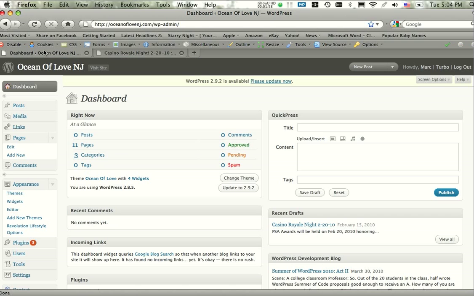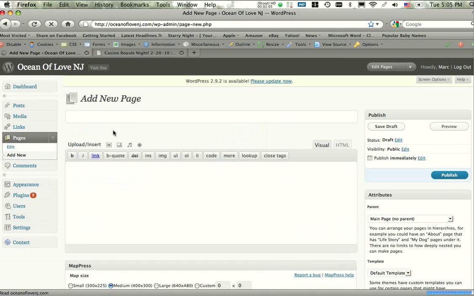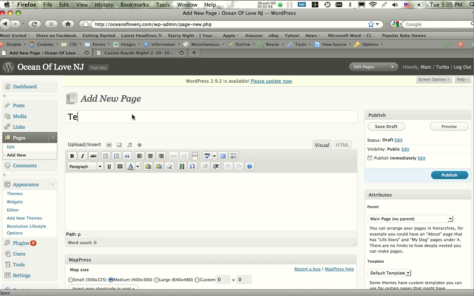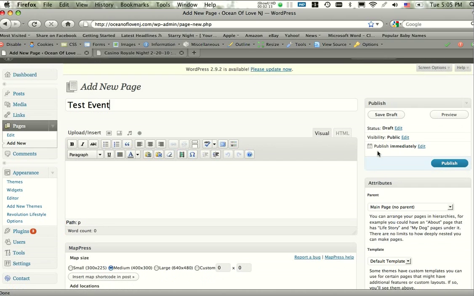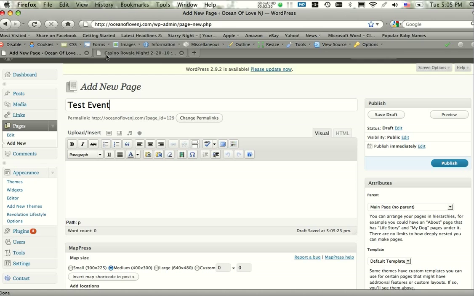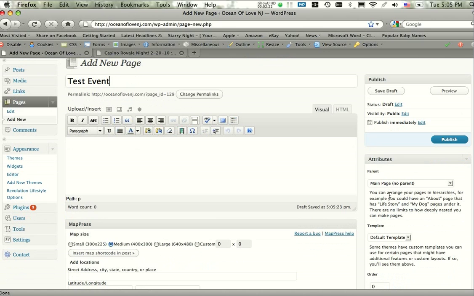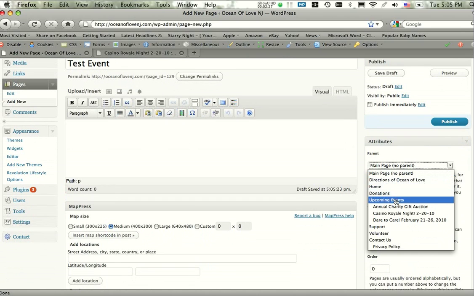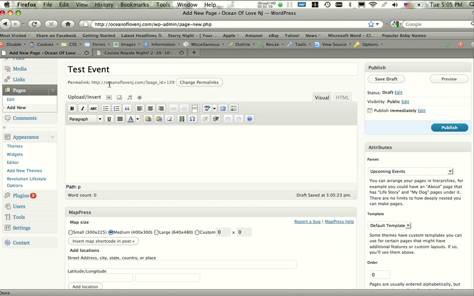So I guess let's start out by adding a new event. We'll make a test event. So we go into pages here on the side of WordPress, and let's name the event. This will be a test event. Okay, so the first thing we want to do is make sure that the event is properly sorted on the site, so it ends up underneath upcoming events here. So we go over to the right side of the page in attributes. You may recall this from one of our basic tutorials. And we make sure that it goes underneath upcoming events. So now this page, test event, will appear underneath upcoming events.